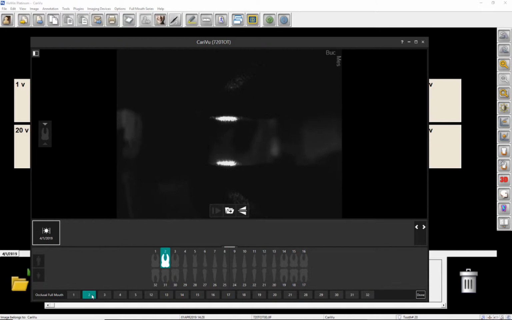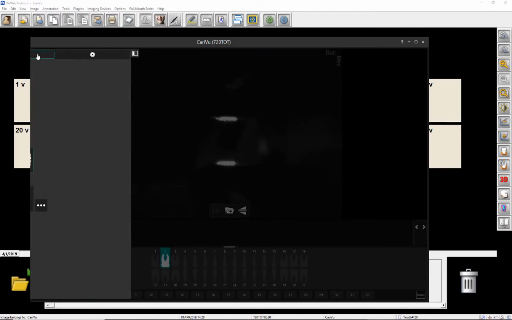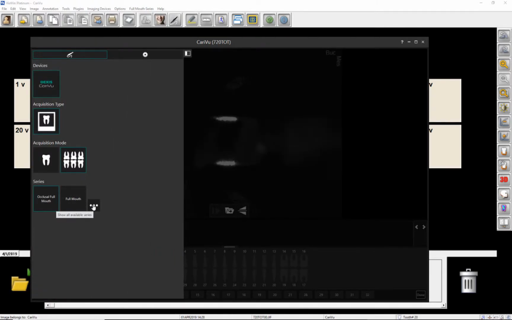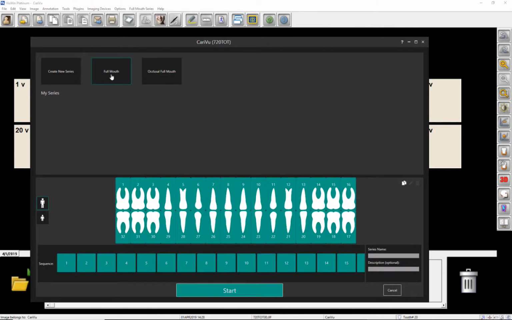You may choose to manually move about the chart, but the next tooth in the sequence will be activated when an image is taken. If you don't want to move in an automated sequence, it would be better to choose the manual acquisition method than a series. Clicking Full Mouth will display a series that allows automatic capture of all teeth.